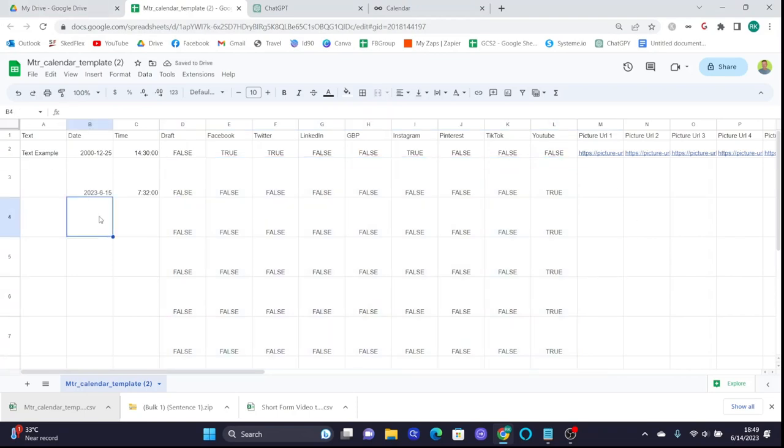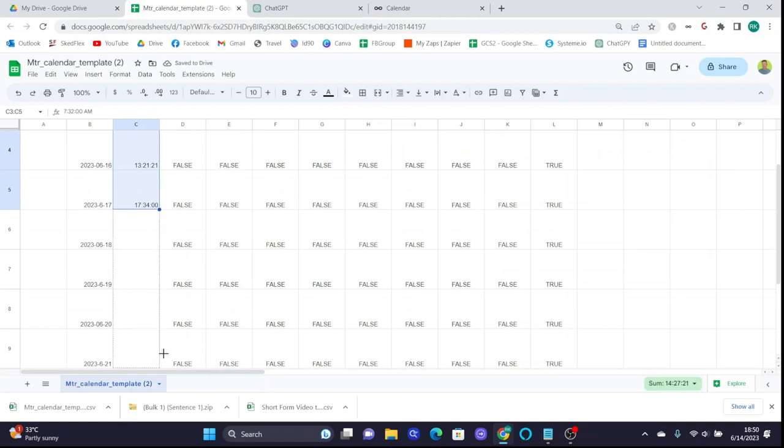Now, in regards to the times and the dates, we're just going to make a pattern. So 6:15, 2:23, so I'm going to do 2:23-06-16. Perfect. And if I grab these two and scroll all the way down, it should continue the pattern all the way down. And then this we can kind of make up. Maybe we want a little bit different time every day. So I'm going to do 13:21, something like that. And then at this time, I like doing something around 17:00, 17:34:00. Perfect. And so we can just grab this and it will repeat the pattern all the way down.